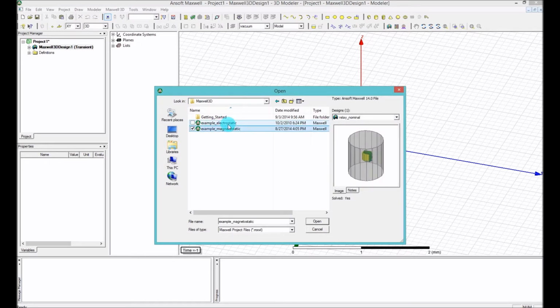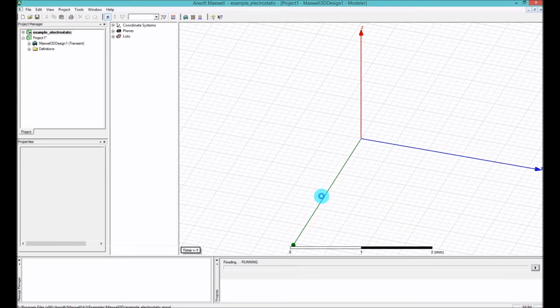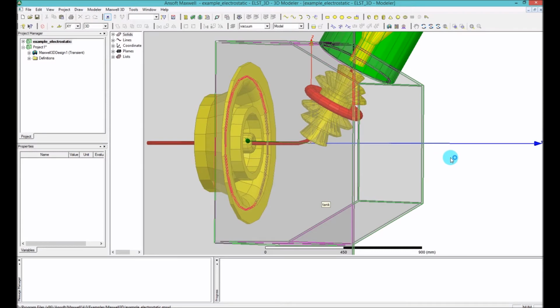You can also go and select electrostatic, but depending on your choice, you can pick between one of these two. Let's actually go with the electrostatic. Okay, let's open this one. As you can see, this one is not as simple as I intended to start with, but you can actually see what I mean by using the shortcuts.